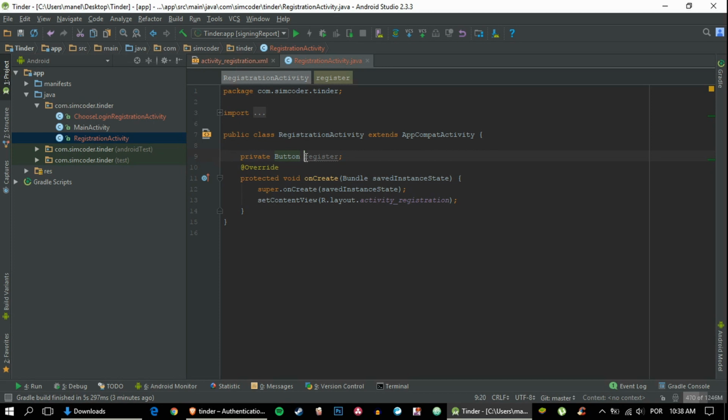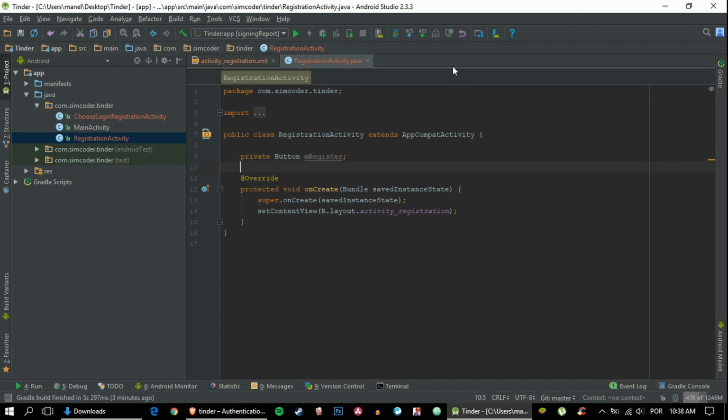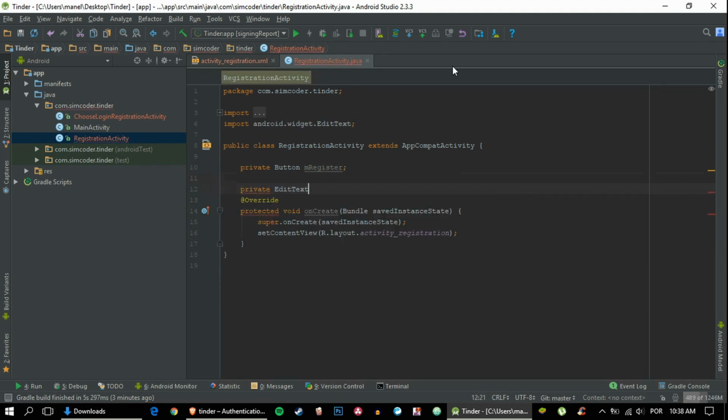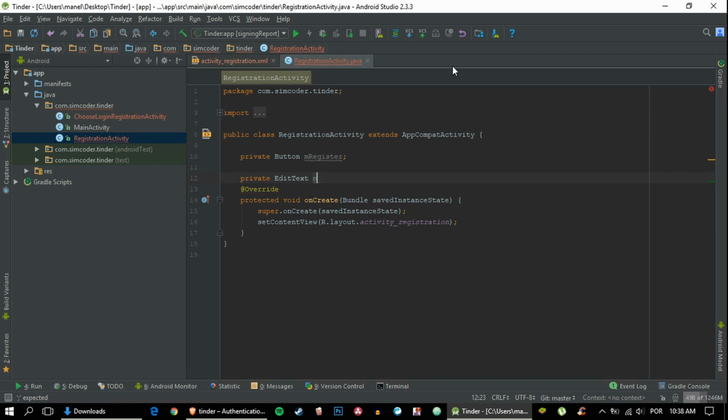Also, when you are calling objects, it is good practice to say an M and then the first letter to be capitalized. So this is my register, my password, my email. Okay, always do that with objects. Next we are going to call the edit text. So M email and M password. Okay.